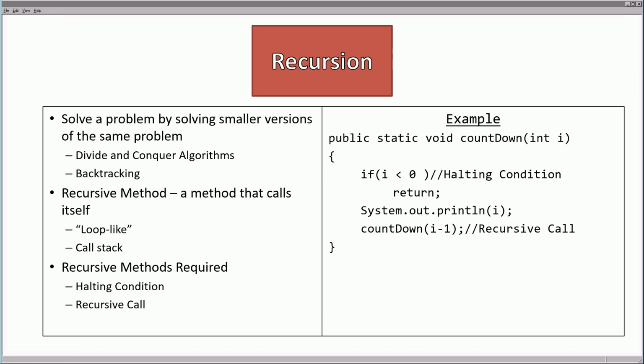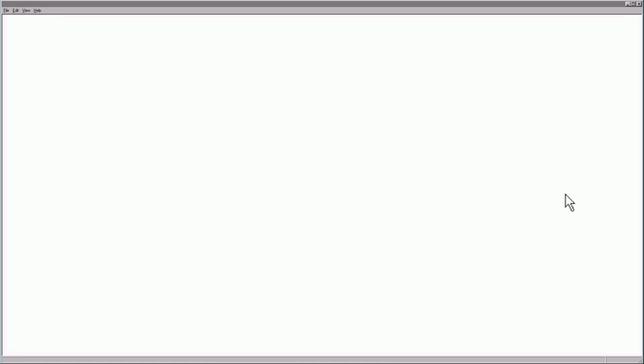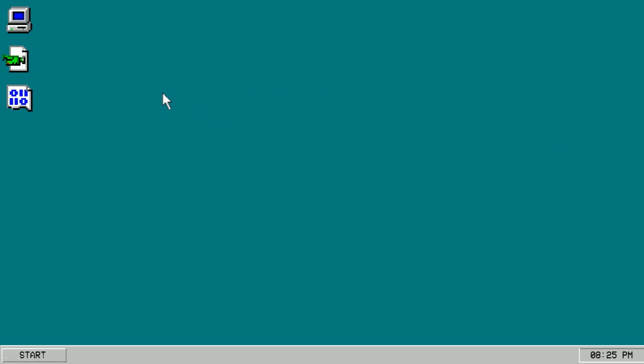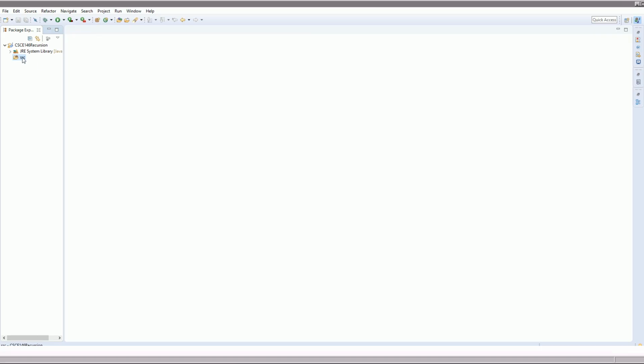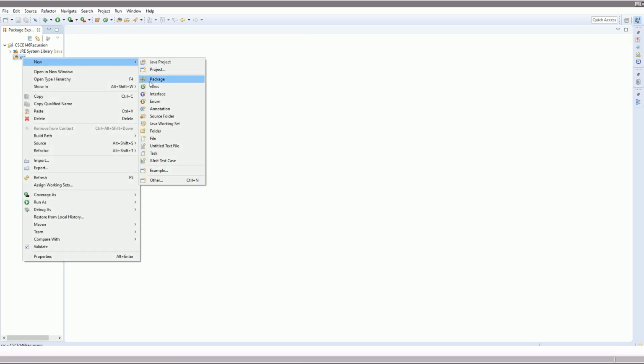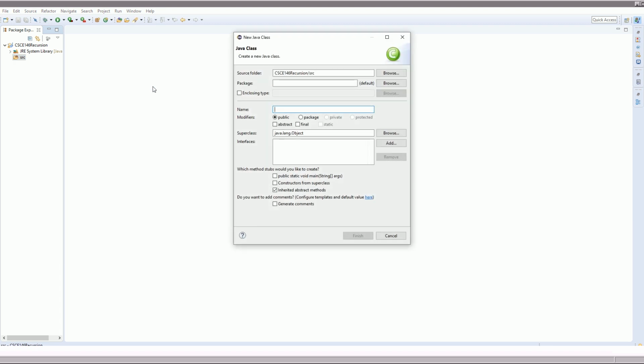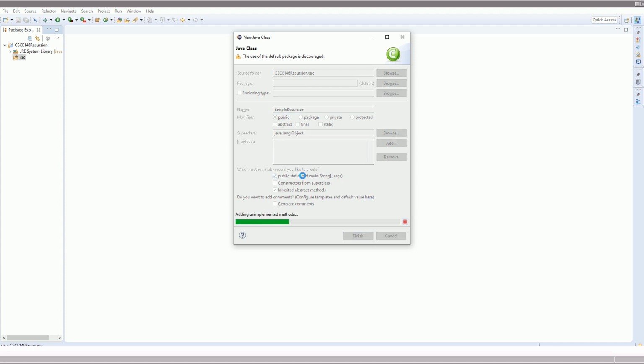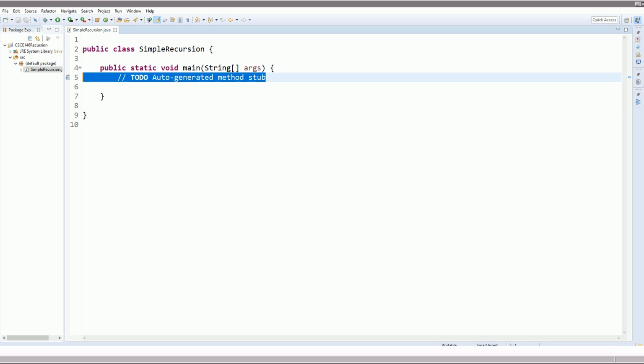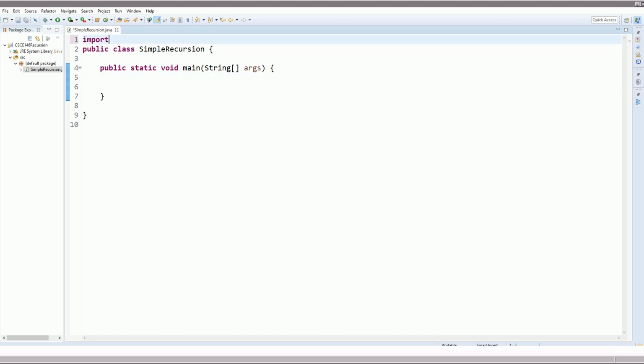Let's go ahead and see this in code. Now going over to our IDE, the first thing we're going to do is I'm just going to write several recursive methods inside of one class. So I'm just going to call this simple recursion, as we're going to be implementing a lot of different algorithms that use recursion. Now we're also going to use import java.util.Scanner just so we have some user input, so we'll start right there.